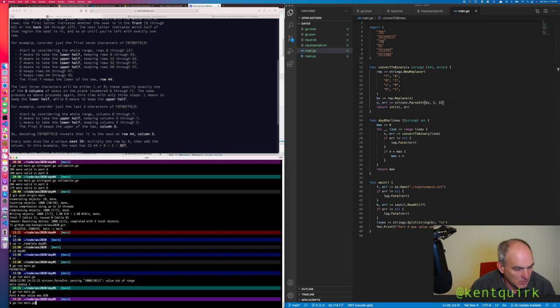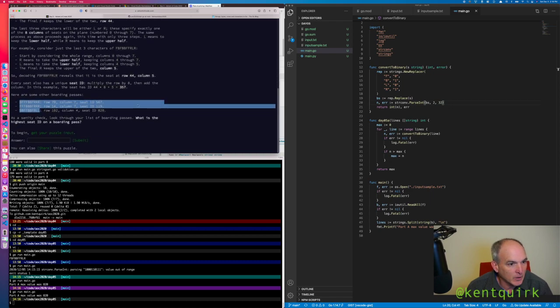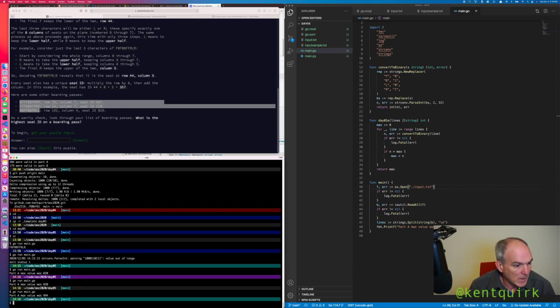And still 820. So the max value of our demo data is 820, and notice that the values were 357, 567, 119, and 820. So we got the right answer from our sample data. So now instead, we are going to try to do this with the non-sample data and see what value we get. Maximum value is 994, and that totally makes sense.